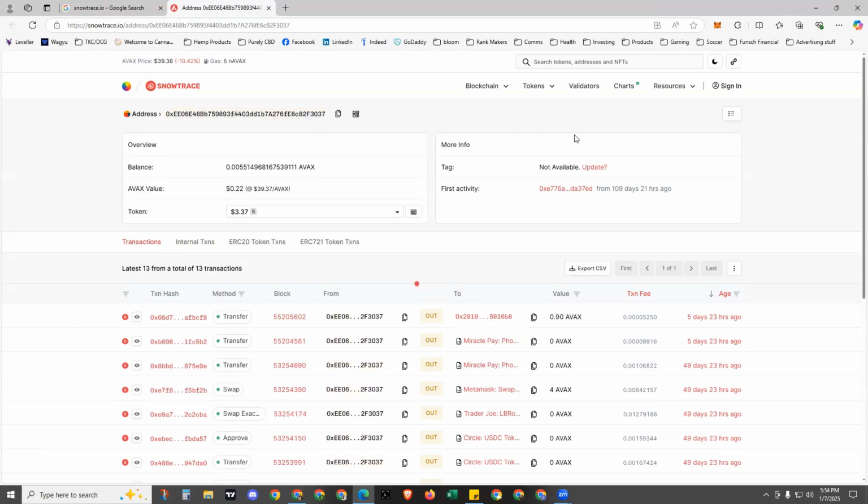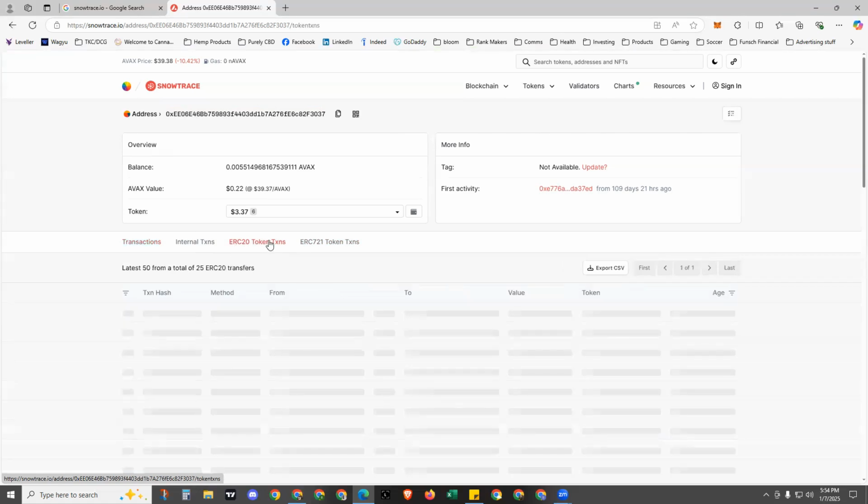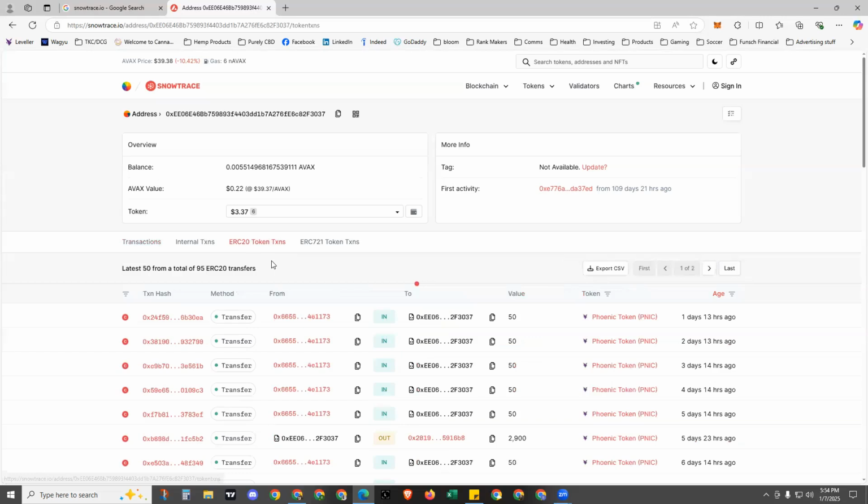You'll notice there's this primary section here, and then there's these menu options kind of in the middle. We've got transactions, internal transactions, ERC20 tokens, and ERC721 token transactions. So what we are going to be interested in looking at in this video is going to be the ERC20 tokens. So we're going to go ahead and get that opened up.